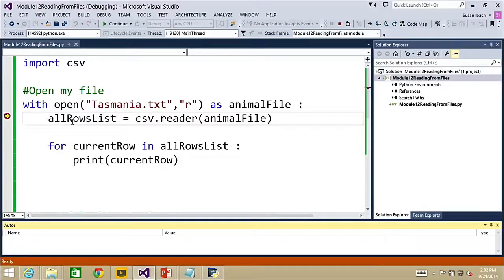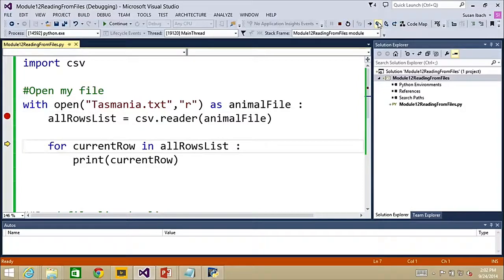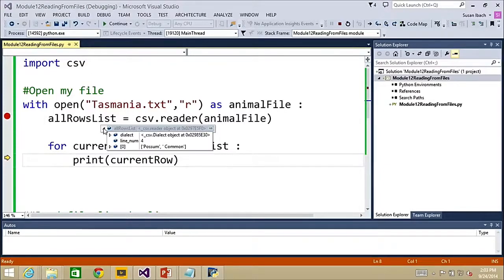The line is about to execute, about to read the contents into my variable, and then it goes into my loop and prints the current row on the screen. Now this time I think it's actually working. You can see the value of current row is Tasmanian emu extinct, and the next time I execute, the value of current row is Tasmanian tiger extinct. There we go. Now I can see the different values: possum, common, and so on.